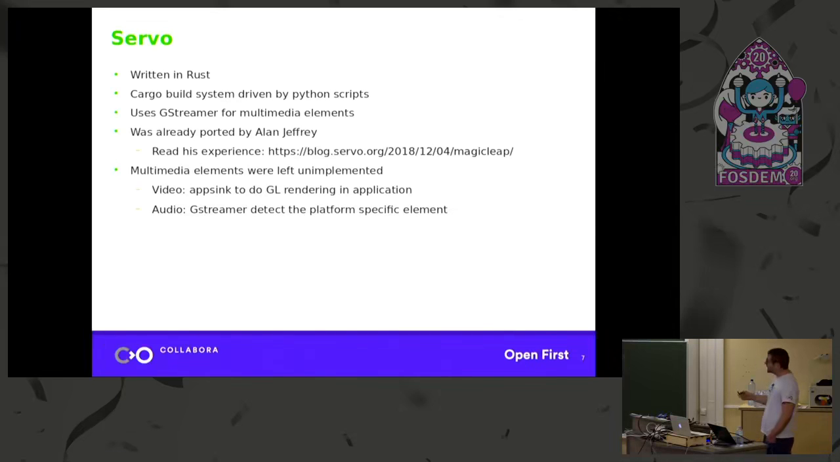For the video, they are using an appsink. That means that they don't let GStreamer render the video. They get the frames out of GStreamer and they render them themselves in their application. And for the audio, on the opposite side, they let GStreamer do everything itself. GStreamer is supposed to detect the platform and plug the right audio sink. Of course, there is no audio sink for Magic Leap yet.